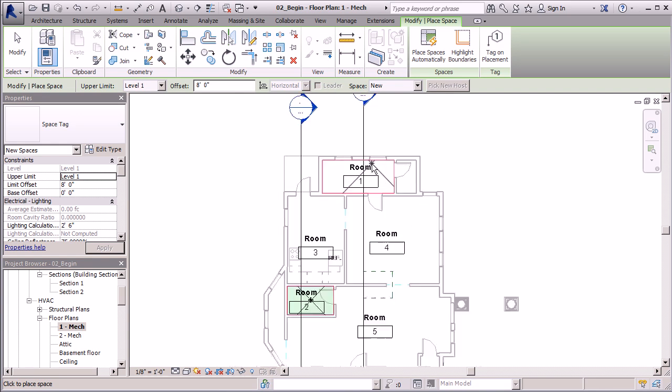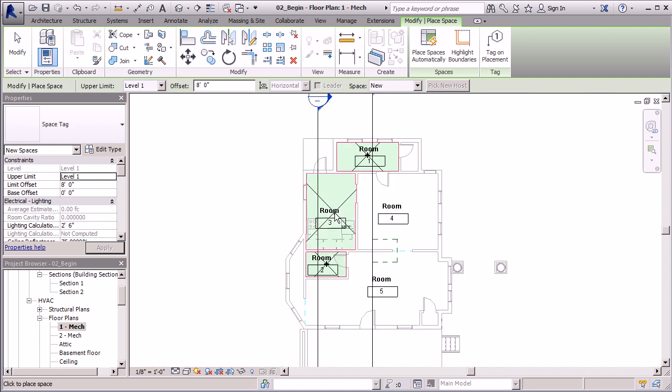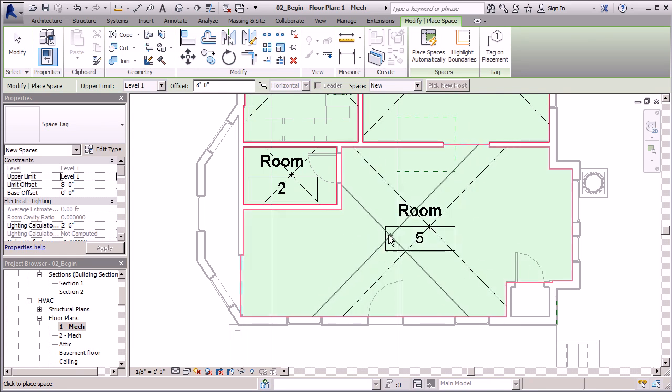But let's set our spaces up really quick. So now that our rooms are in place and the boundaries are already set, setting up the spaces is easy. It's just clicking inside those rooms we just created. And once you see that the borders are in red, that lets you know you are ready to go.